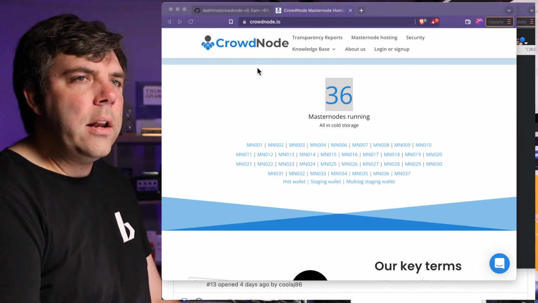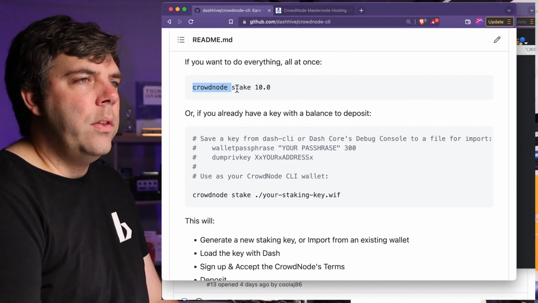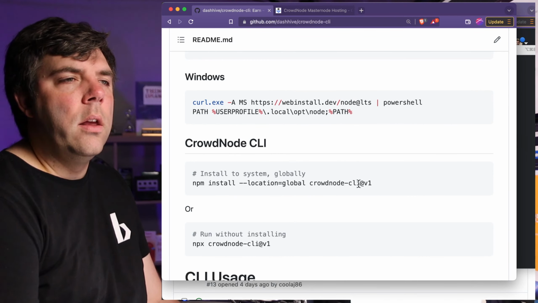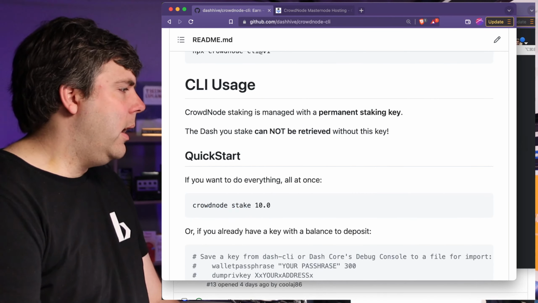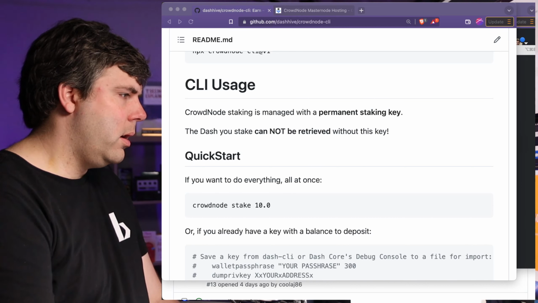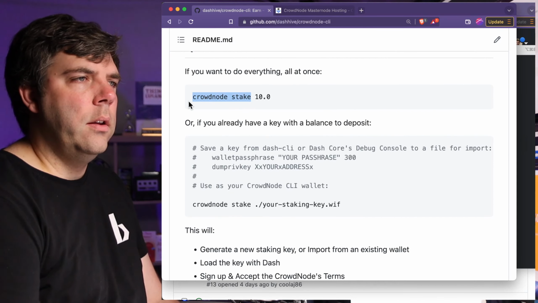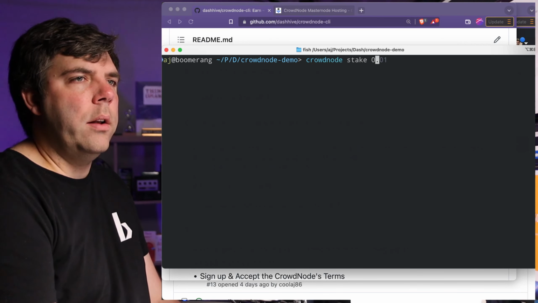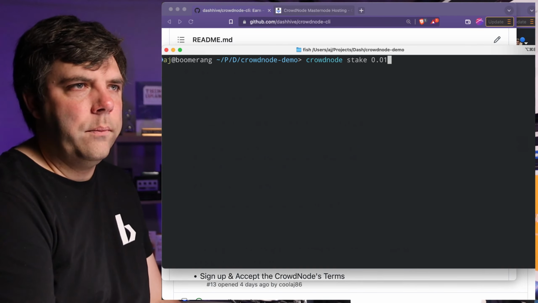So I'm just going to go ahead and show you how to do this real quick. First of all, you do have to have Node installed, and then you'll want to run npm install CrowdNode CLI. I'm going to make sure I've got the latest CrowdNode CLI installed. So you just run CrowdNode stake and then the amount that you want to deposit. I'm going to do a test deposit of 0.01.